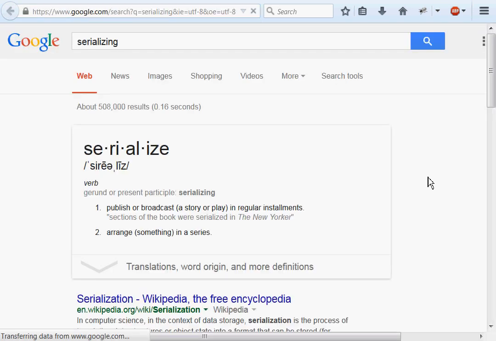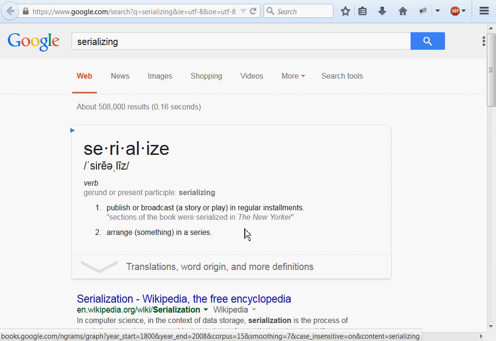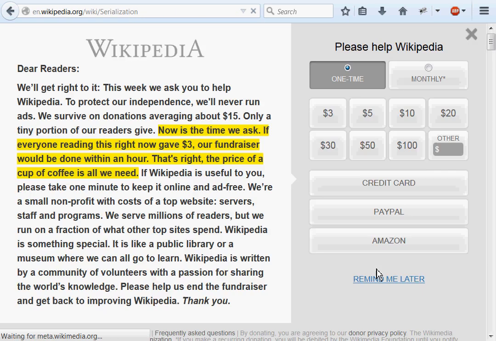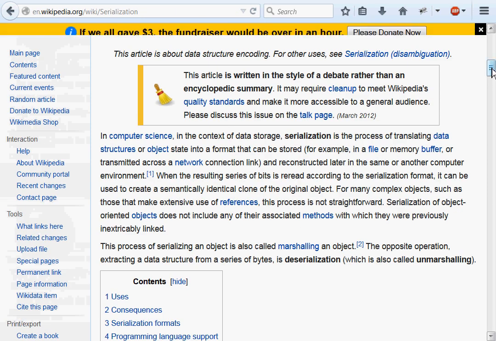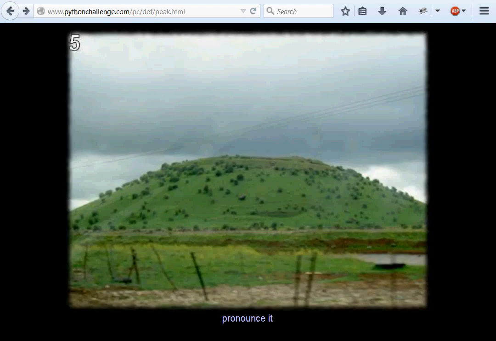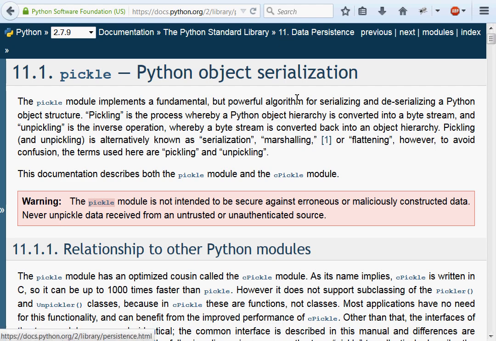Serializing. To arrange something in a series. I think that probably makes the most sense here. Oh, in computer science, let's see, Wikipedia: serialization is the process of translating data structures to a format that can be stored and reconstructed later in the same computer. Okay, that's cool. So what does that help me with for my picture? I have a picture of a hill here. Alright, I'm going to close out of Wikipedia.